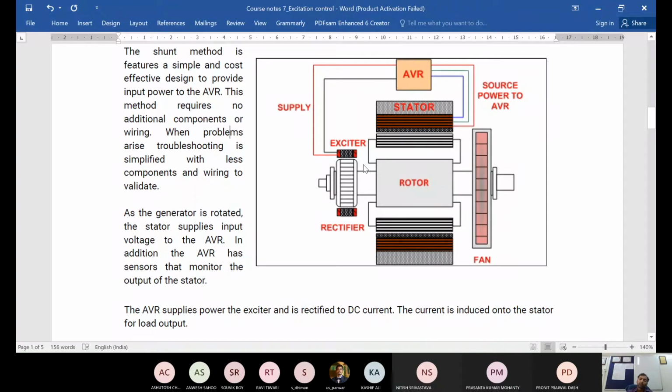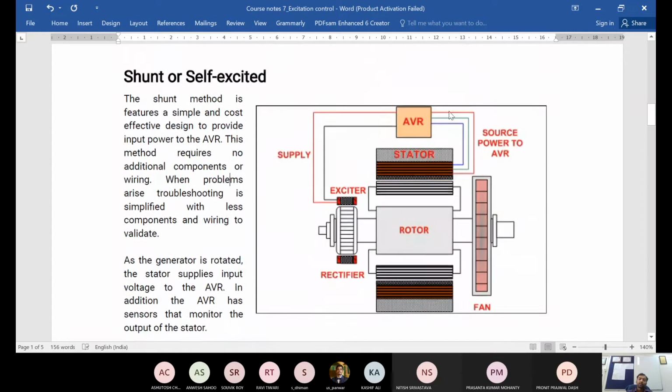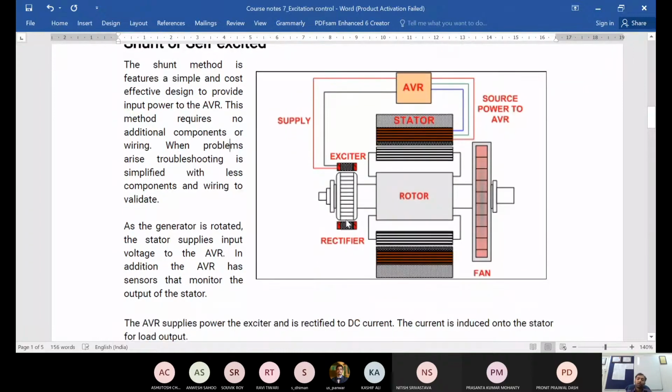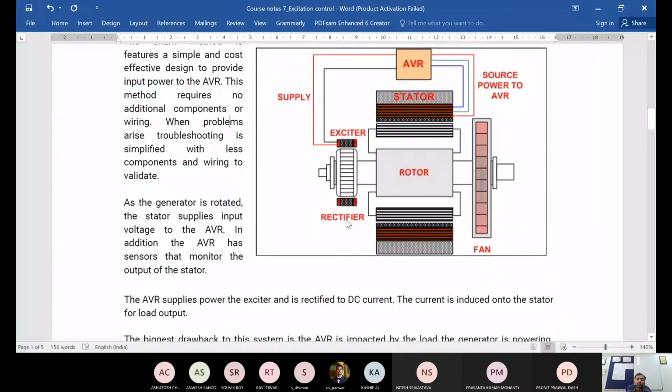But if you have some complex variation of the load, or if it is a non-linear load, then this type of scheme might not really be very suitable, because it doesn't have any extra source to back up the supply to the AVR, and for emergency conditions it might not function very well. So this is the first method, the shunt or the self-excited method.